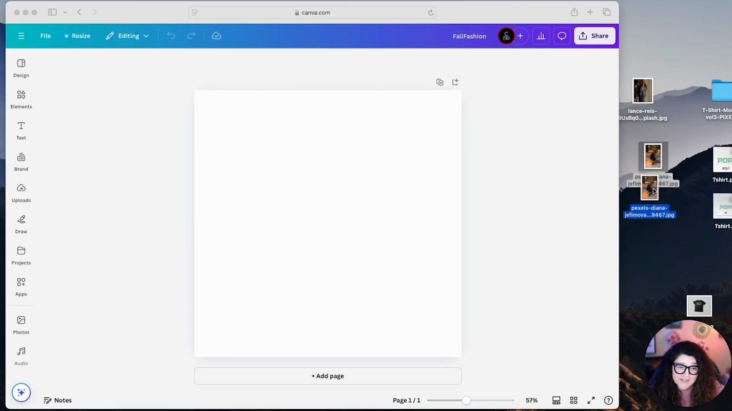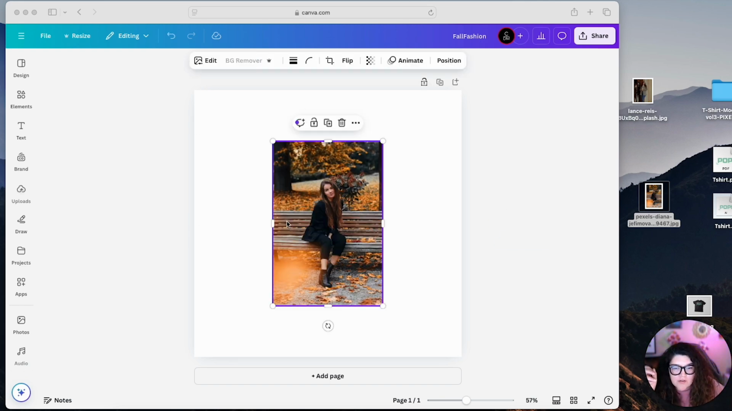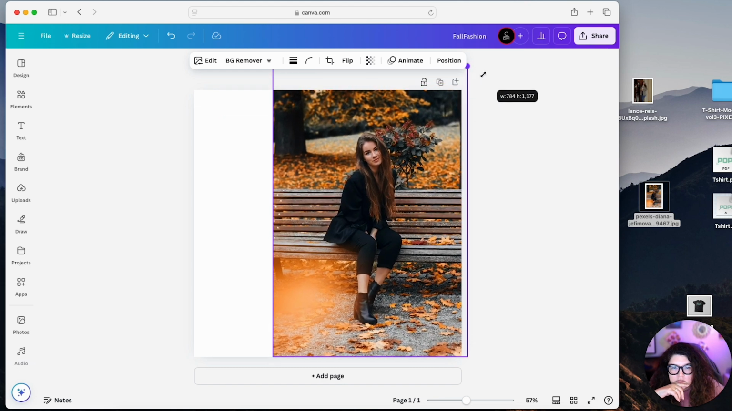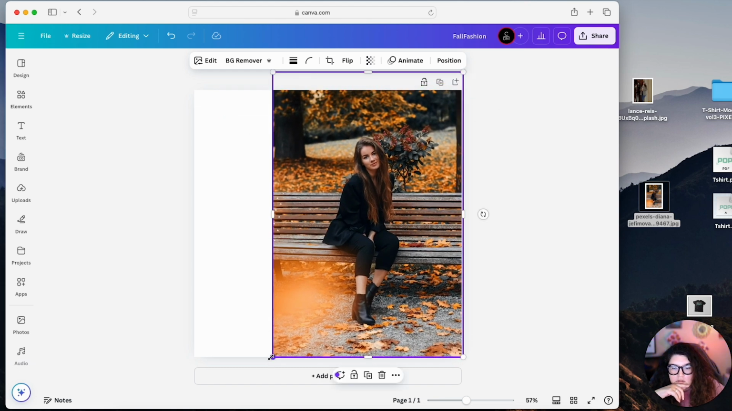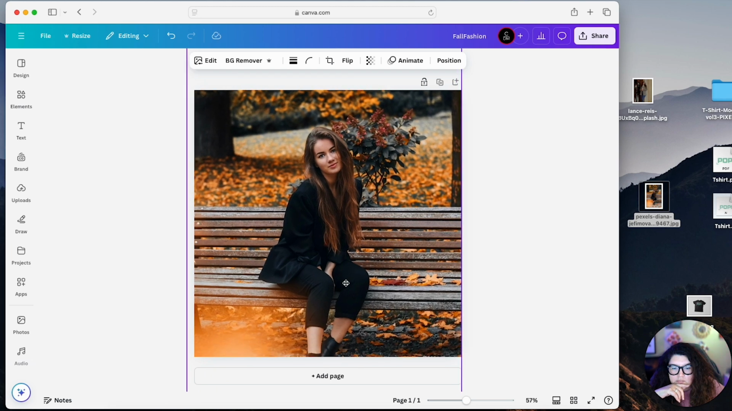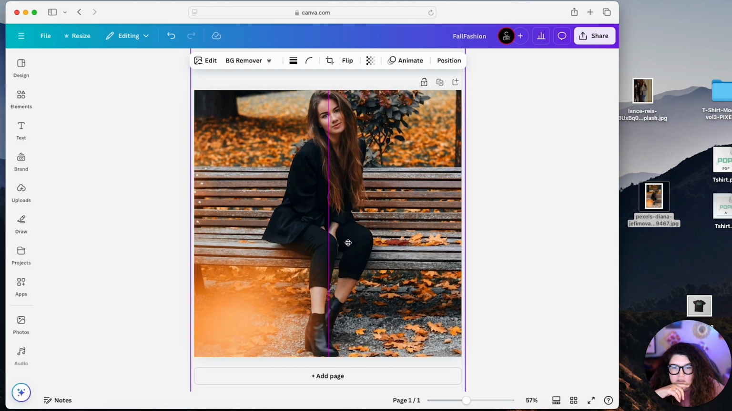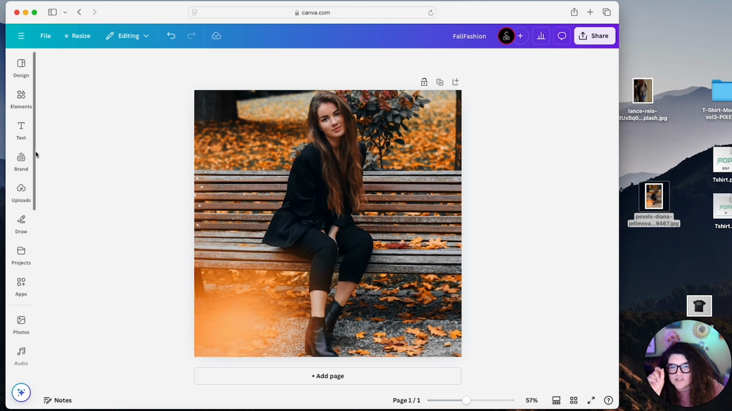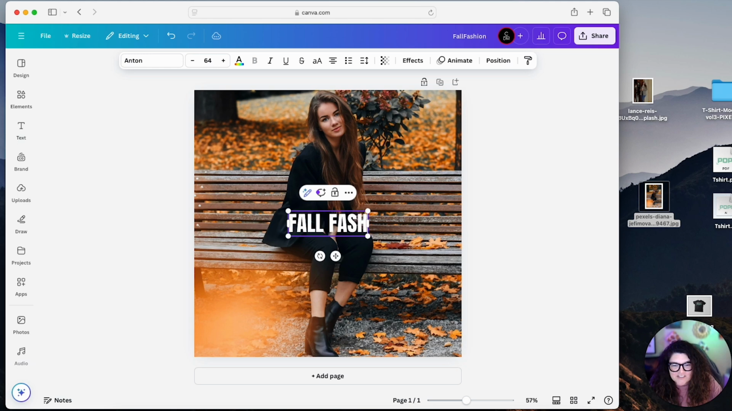Okay, so we're gonna just do this live. So I'm on Canva. I chose the social media square, and you're just gonna drag your photo in. And let's just open that up. Looks like her feet are gonna be cut off a little bit. That's usually not ideal, but that's okay. It's just a little tutorial. Okay, so let's do fall fashion.